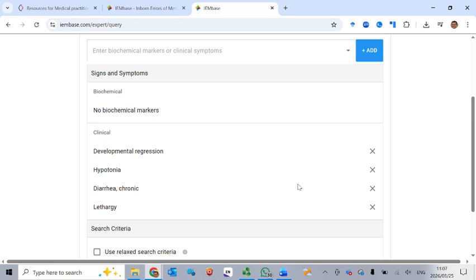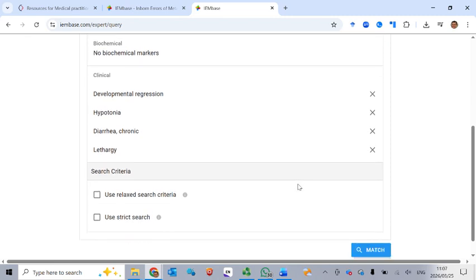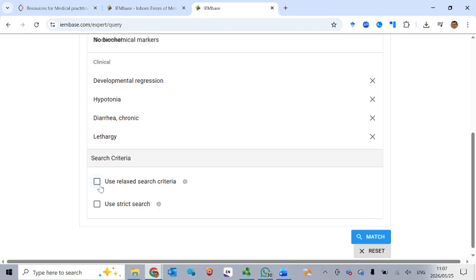There are two search options. The first is the relaxed search criteria. This allows the system to include conditions where the selected biomarker may be elevated in a different sample type, for example, urine instead of serum. This is the option we use most of the time. The second is the strict search criteria, which eliminates any resulting disorder that does not contain any of the input biochemical features or clinical symptoms. In most cases, this is the preferred option.